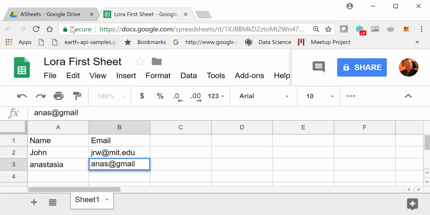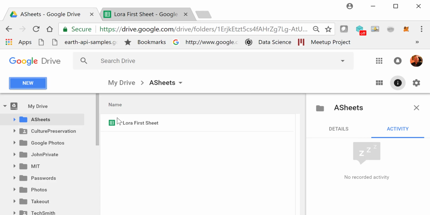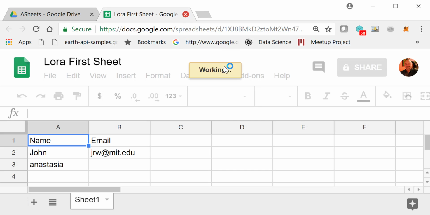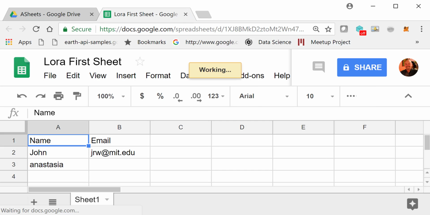So now that's saved. If I go back to my drive, you'll see it saved Laura's first sheet. So I can delete that, and if I open that, there it is again. So it's automatically saved. Okay, so that's how to open and close a Google Sheet.